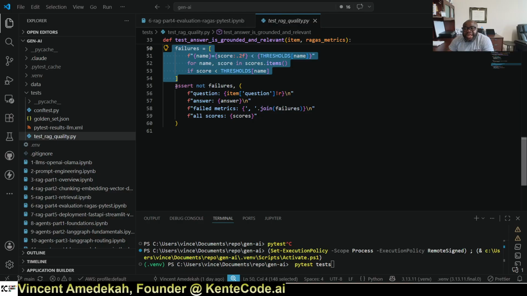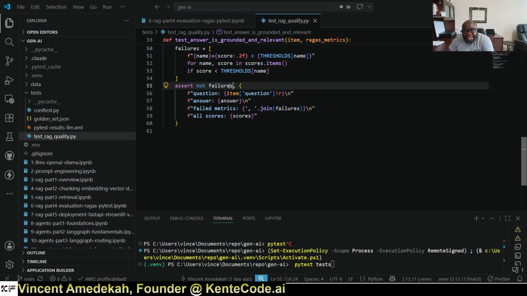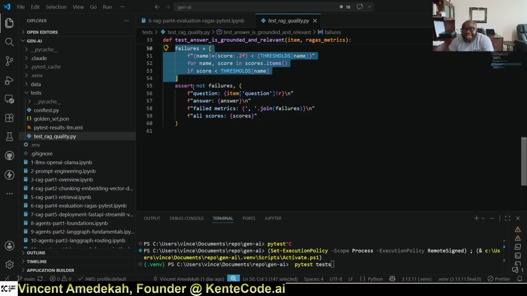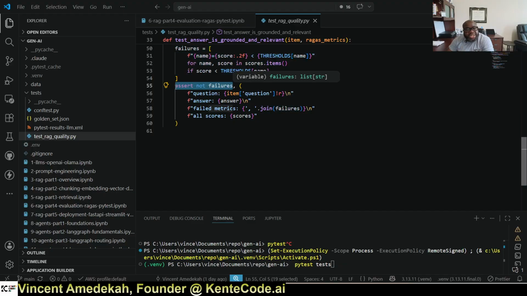But now the place of Pytest is where we are going to assert. We collected all the ones that have failed. We are asserting not failures. Assert not failures means we are saying there should be no failures. This is a list, right? Not failures means it should be an empty list. So if this is not an empty list, that means there's a failure.